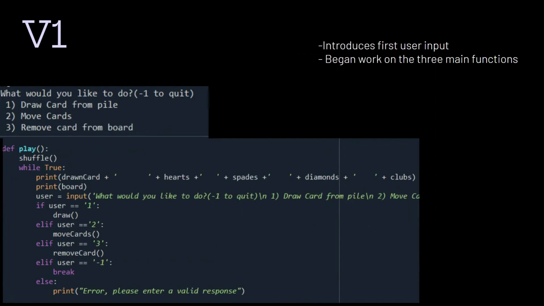In version 1, I introduced the first user input, where there's three main functions the user can choose from: to either draw a card from the pile, to move a card around the board, or take a card off the board.